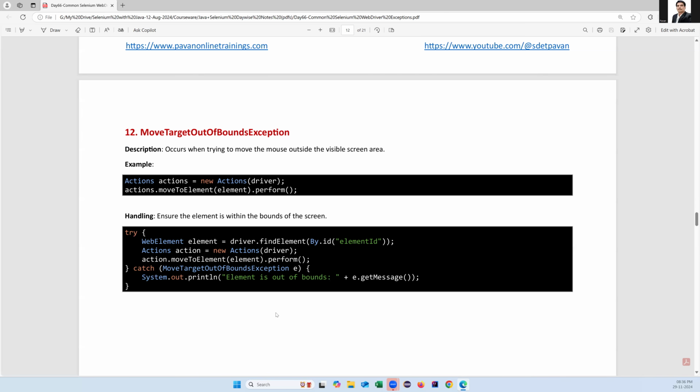Move target out of bounds. Suppose the slider size is, let's say, 0 to 100, and you are trying to move to 125, for example, or 150, you will get the out of bounds exception. You are going out of the range. So then you will get this exception.